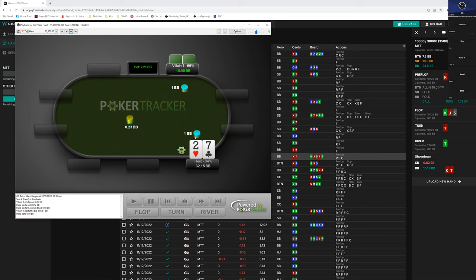Now, in MTTs, you should have some limps too, because you want to limp trap with some of your best stuff. I do fold some of my very worst. I would have folded this one. Yeah, I would have folded too. You take a stab because we have a heart. Go through.